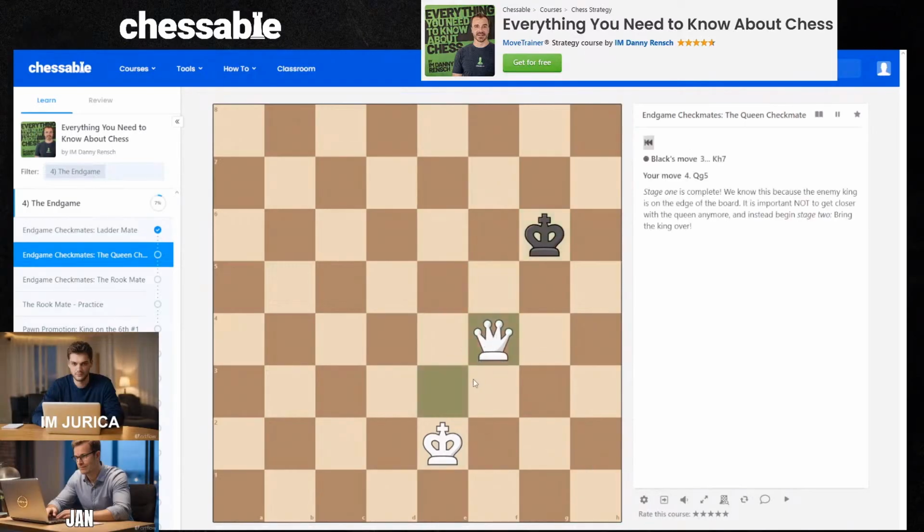White to play, check. Okay, and here this is so interesting. I really never did that. I always brought in the king first and then worked together, just doing the restriction of the black king with the queen. First time I see it and learn it. It's good, nice.